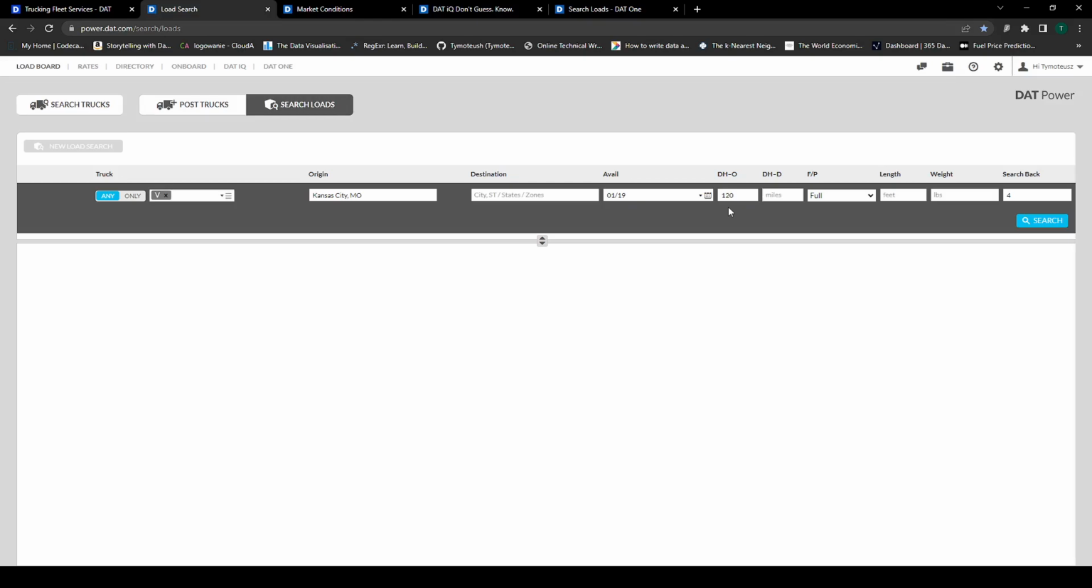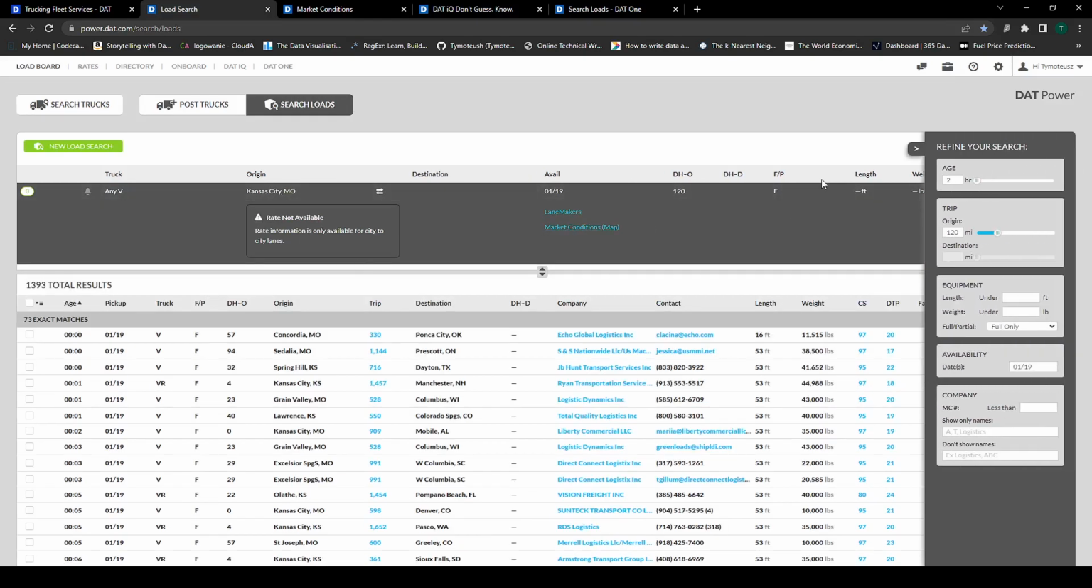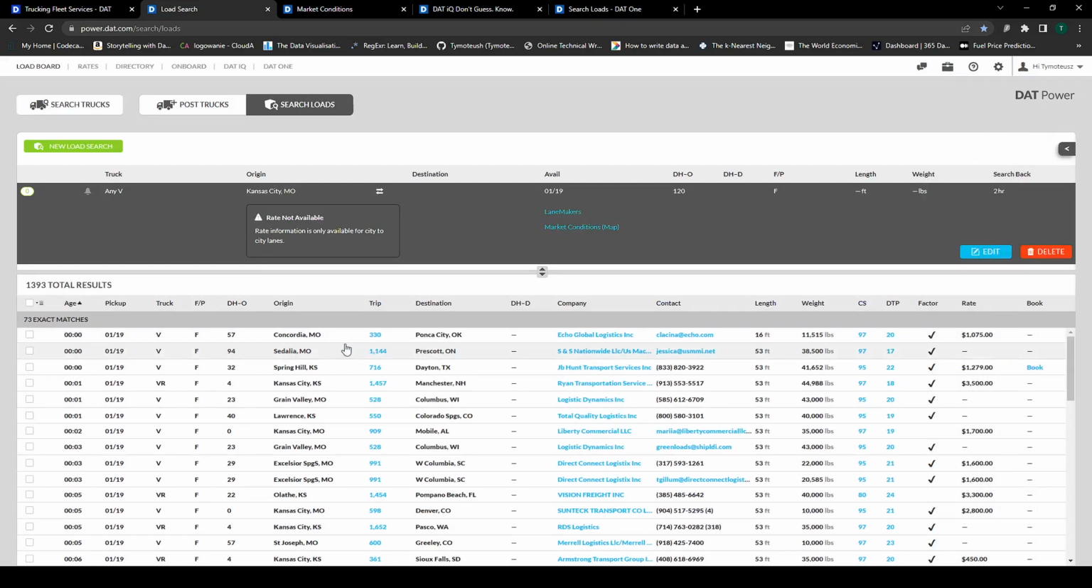Again, the type of load, full or partial, length of trailer, weight of load, and the search back option, which, if it is 4, will display the loads posted in the last 4 hours. Basically, I suggest setting this option to 2 hours, and you will see the loads. You see the loads now. All right, I sorted them by default by age. So this load was actually posted in the last minute.